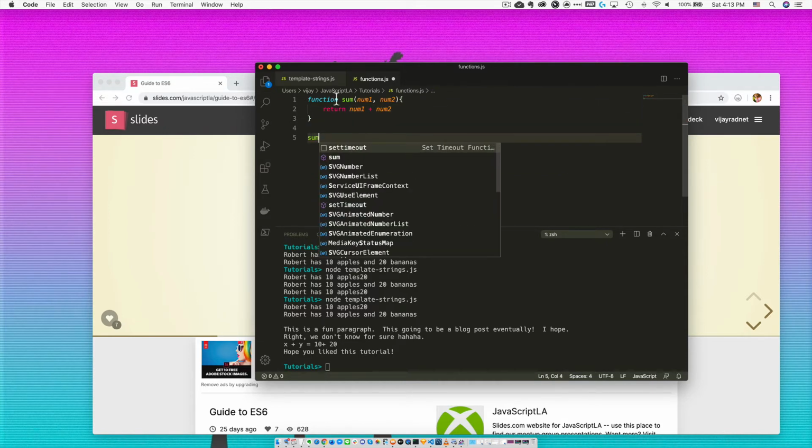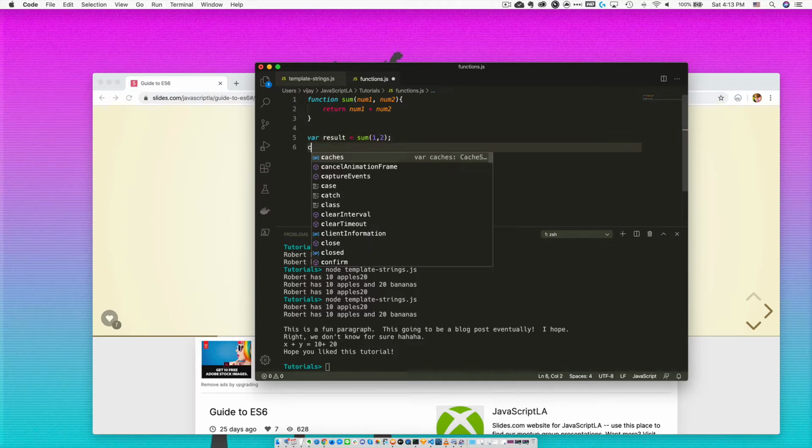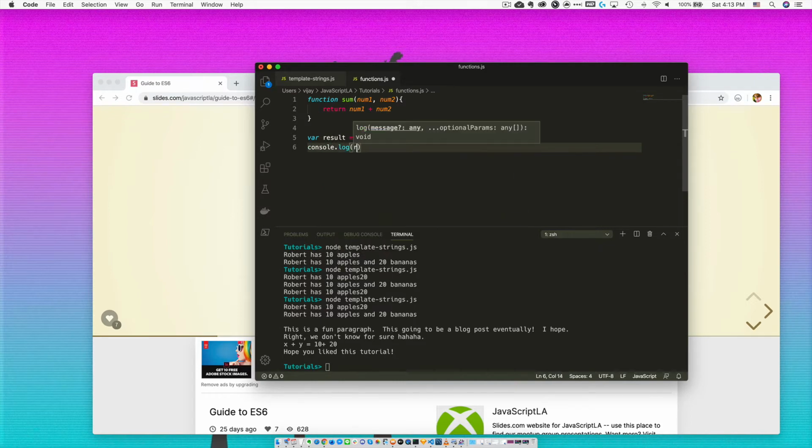And I can call this function. Remember, this is just declaring, making the function, defining what this sum function should do, but it doesn't actually execute on its own until you actually call the function. So if I write in 1 and 2 here, and then I store it in some variable, obviously, var result, that's what people usually do, and then I console.log the result, then I go over to my terminal and I say node, and I call this functions.js.